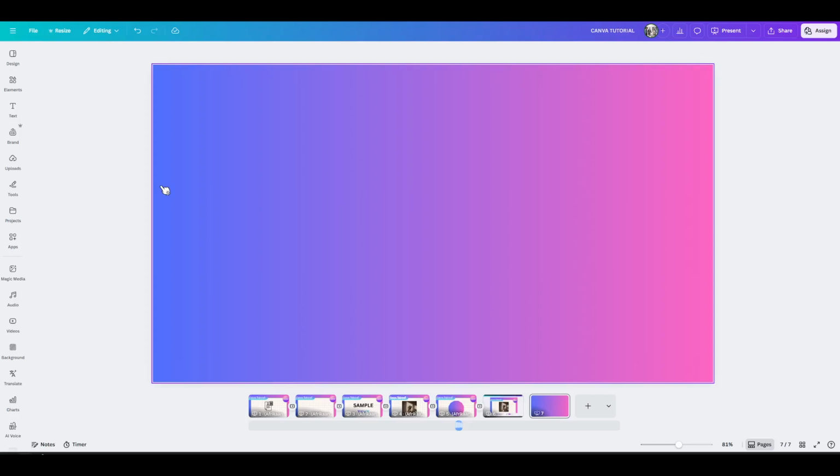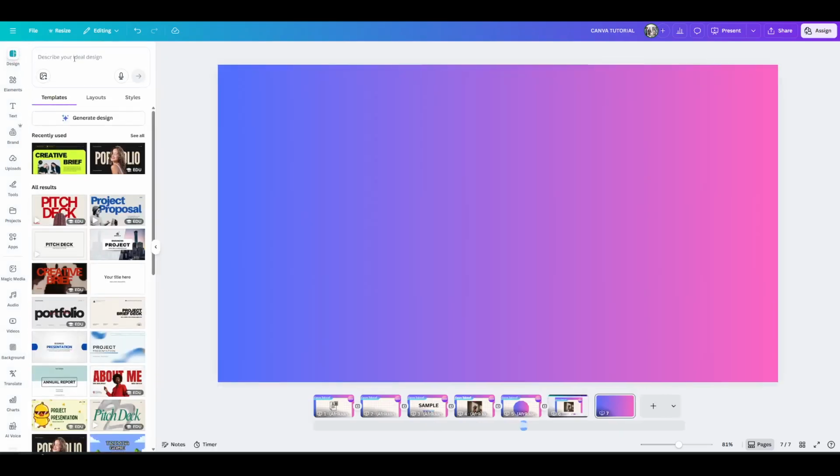This is the design file where you'll add the new content, whether it's a presentation, a social post, or a document. Once your project is open, look to the left-hand side of the screen for the vertical sidebar. Find and click the design option there. This is your gateway to Canva's design generation tools and suggestions.